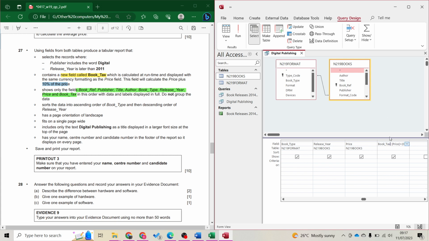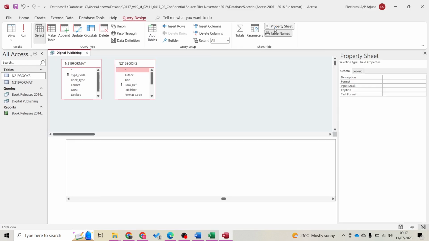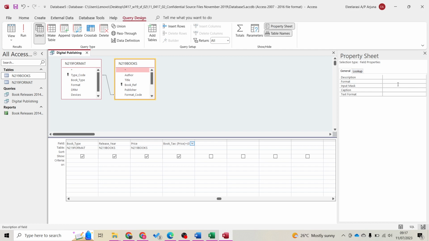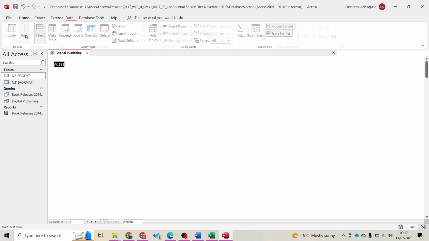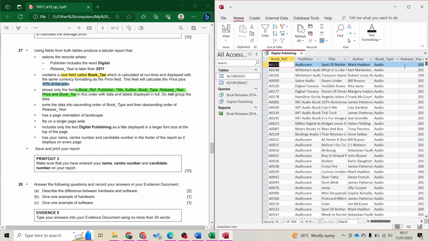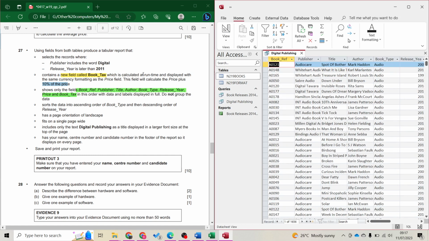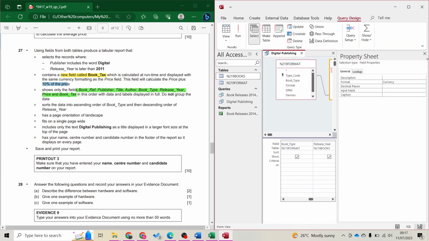And we have to change this to a number. Save. So all you need to do is click on property sheet, then format, change the format to currency, save, and run. Okay, both of it have the same currency symbol and it has 2 decimal places. Okay, done. Now we're gonna do our filter.